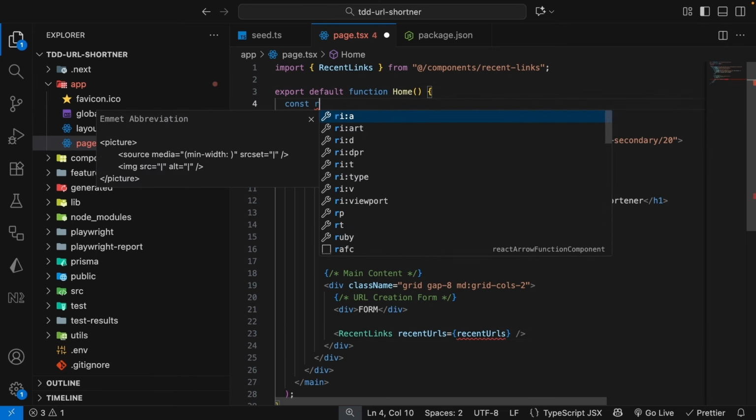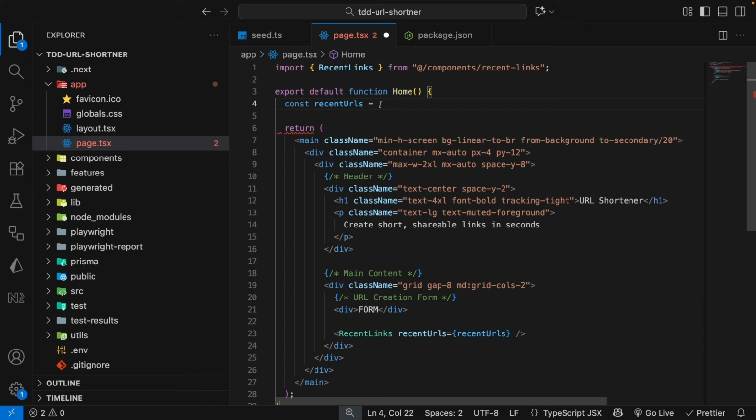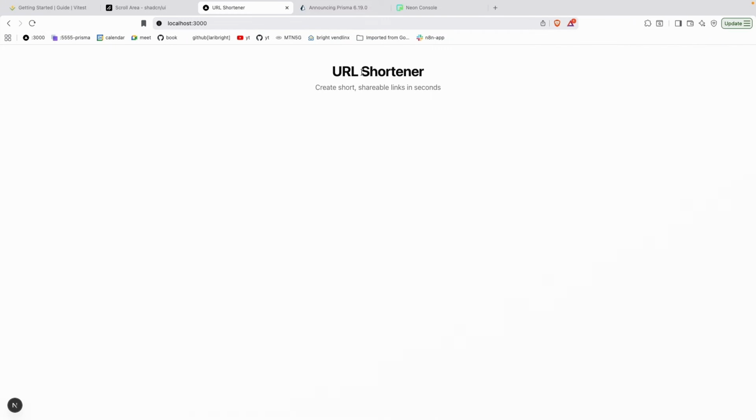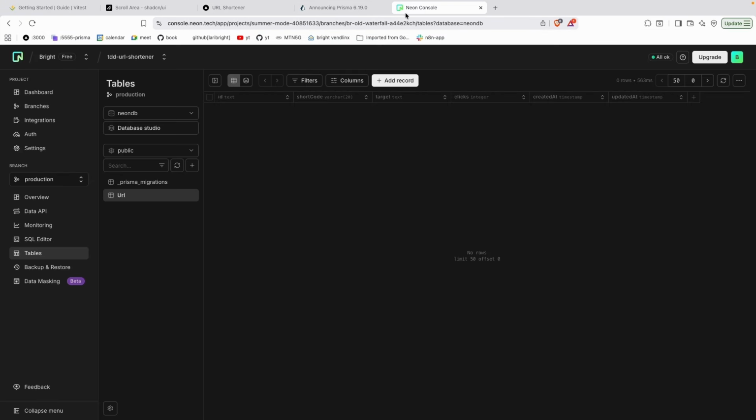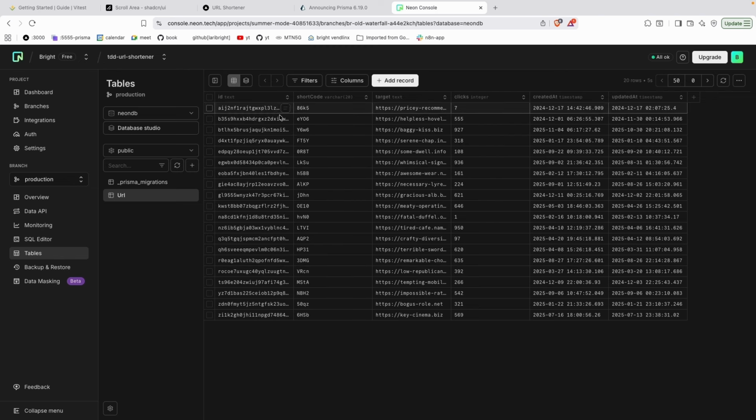const recentURLs is going to be equal to, we can have await and want to await retrieveRecentURLsFromDB like this. And we don't have this function, and we also need to mark this homepage as an async function. So let's make sure that we retrieve the recent URLs that we have in our database, because if we check our database, so if we come over to our Neon database here and refresh, you're going to see that we now have a list of 20 URLs which we seeded right inside the database, and this is what we have.